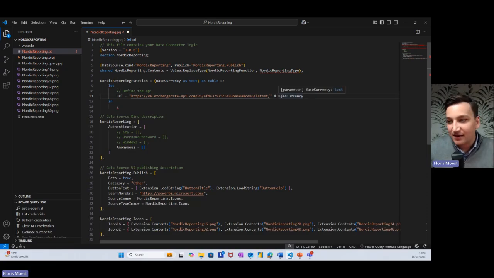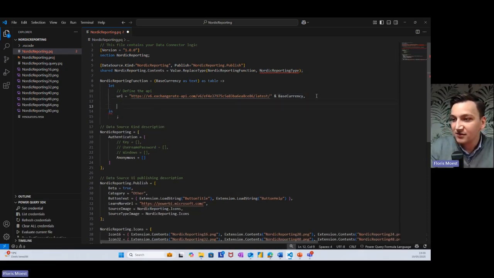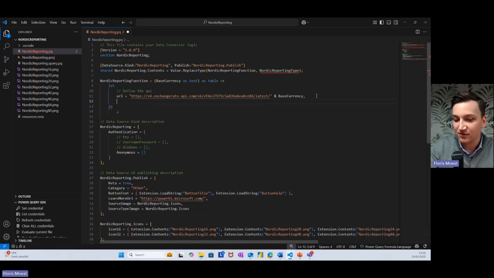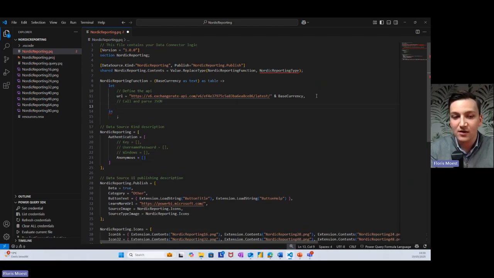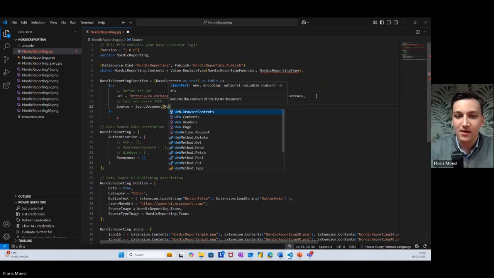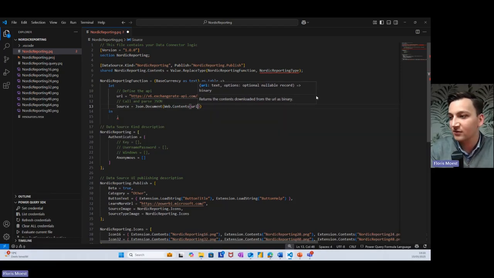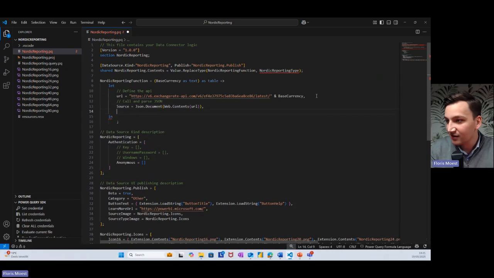Now we do that, and to make it a little bit easier and not that long, this coding part, I will do the next two steps in one. So call and parse JSON. I'll call it source, is, and I will do the JSON document and the Web.Contents function in one. So Json.Document, Web.Contents, and here I will put the URL inside. So that's that.